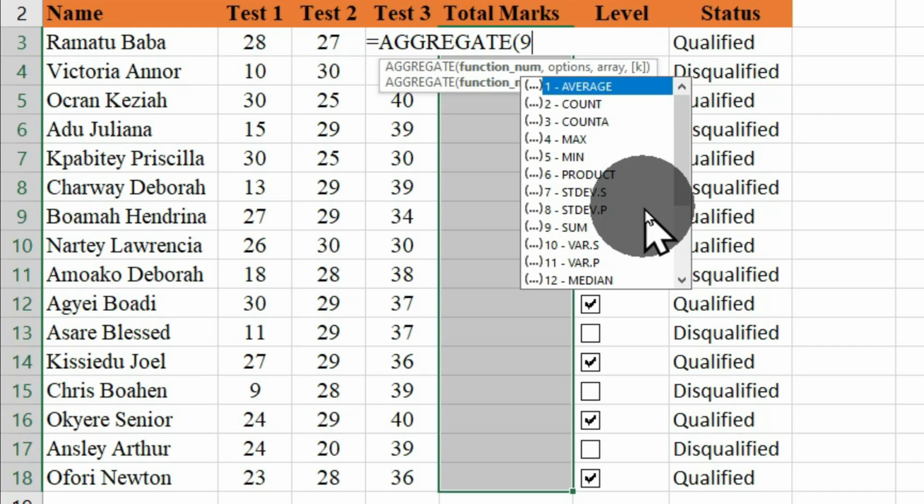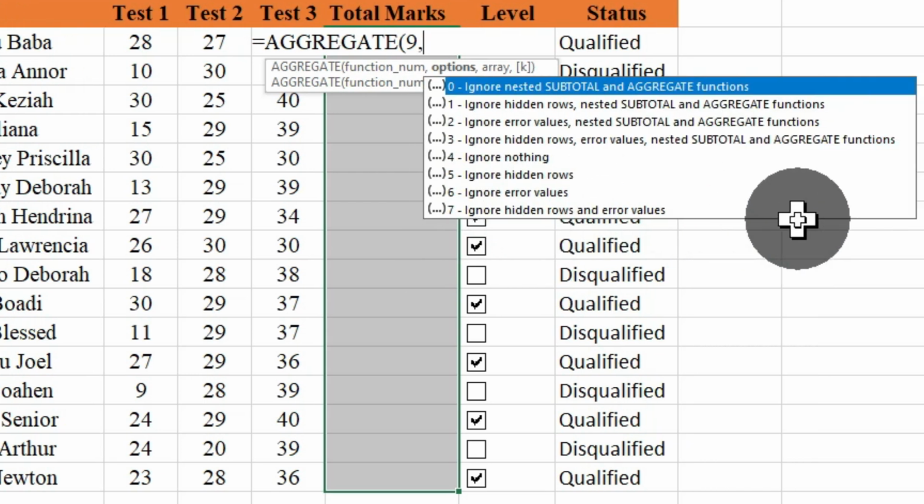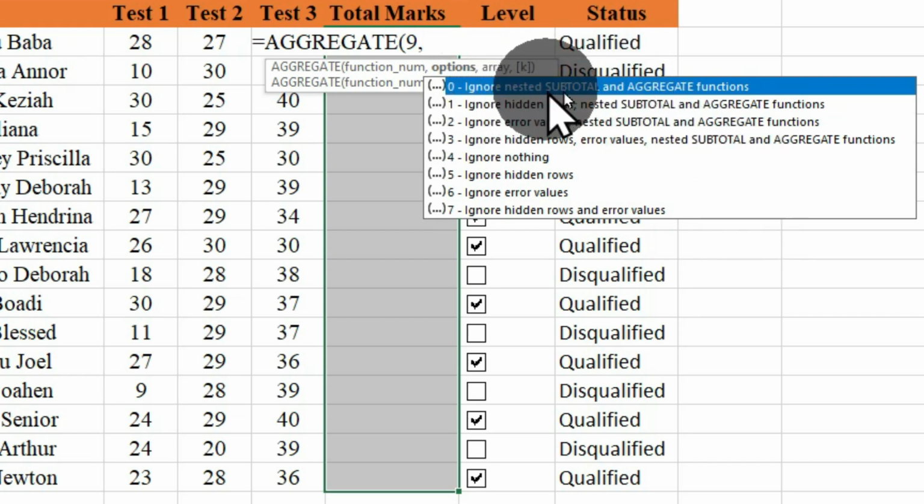Then I'm going to type a comma. Now this brings other options, that is the options for your array. It gives you the first option, which says ignore nested SUBTOTAL and AGGREGATE functions. We have the second one as ignore hidden rows, nested SUBTOTAL and AGGREGATE functions. So you have a lot of options here. In this case, my data set has no hidden rows or hidden columns, so I'm going to choose ignore nothing. You can choose ignore hidden rows, you can choose ignore error values. All these options are your preference and you can utilize them. I'm going to choose this one, which is number 4. You can double click or press the number 4.